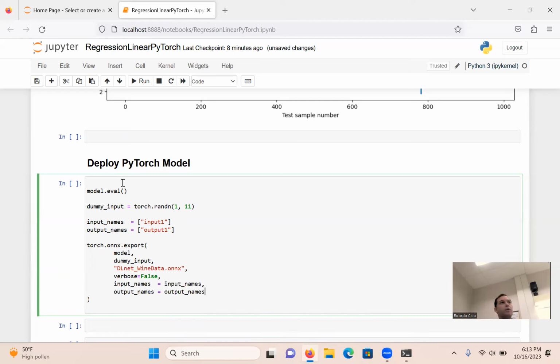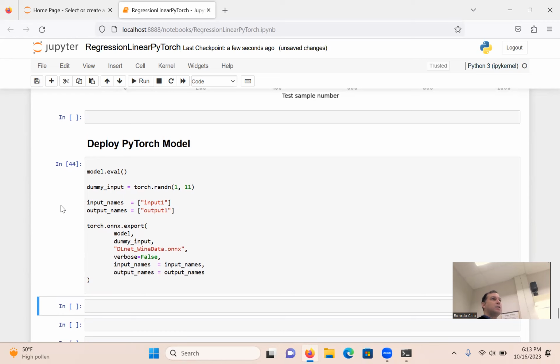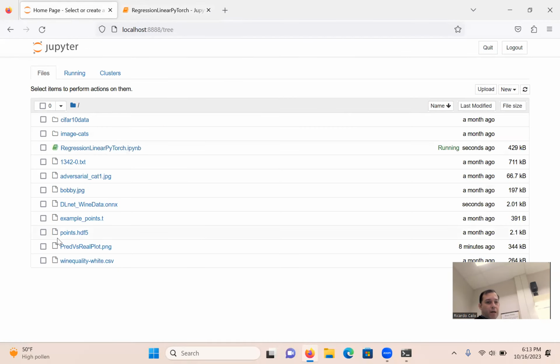So you now know how to deploy an ONNX model. We're going to go ahead and run this one. I'm going to save it and then hit run. I didn't see any errors, right? If there are no errors, then we should go over here, and now there should be a file, dlnet wine data.onnx. Do you guys see that? And that's it. That's your ONNX model deployed.